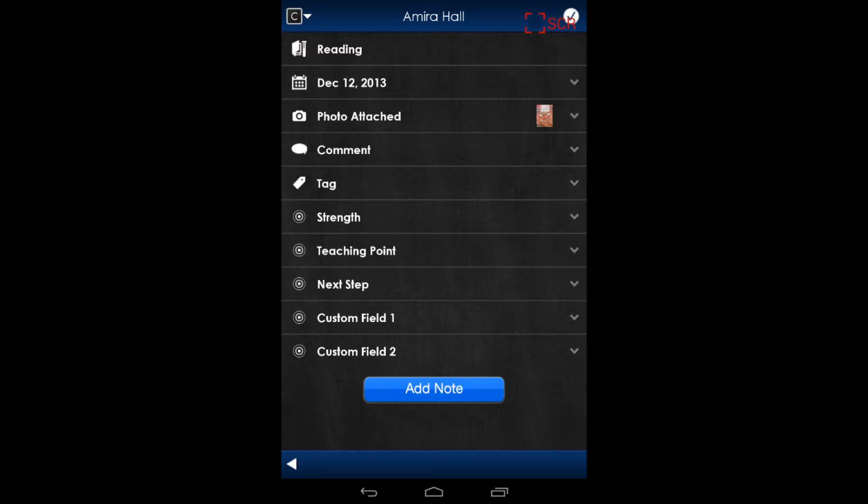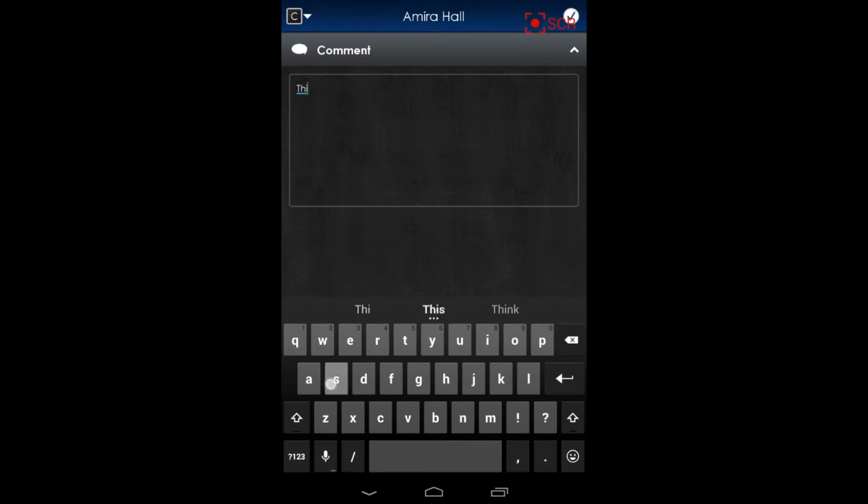The remaining fields on the note-taking screen are similar to the iOS version of Confer. The comment field lets you add comments to a note.